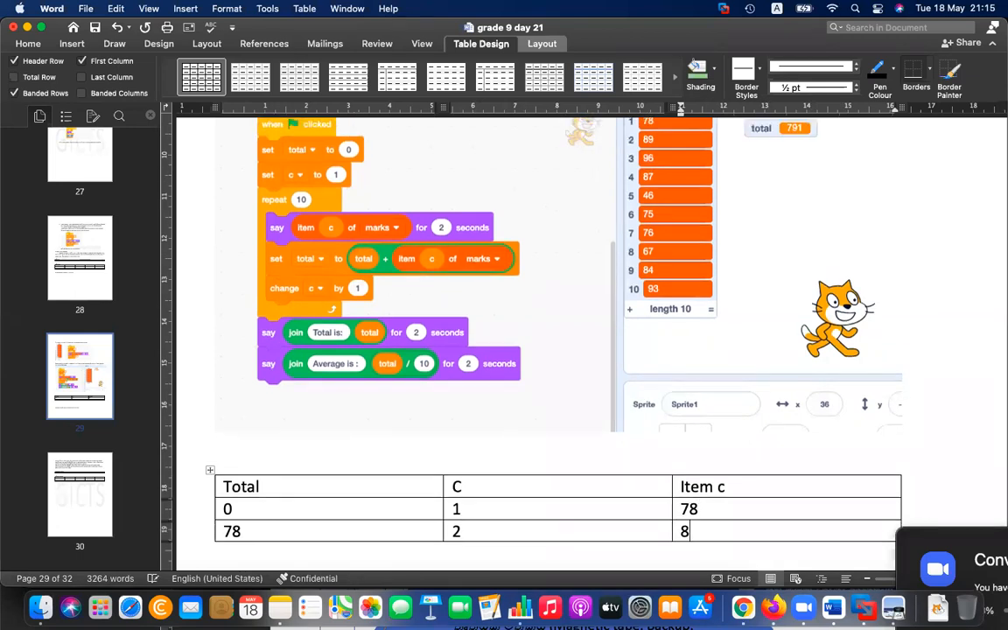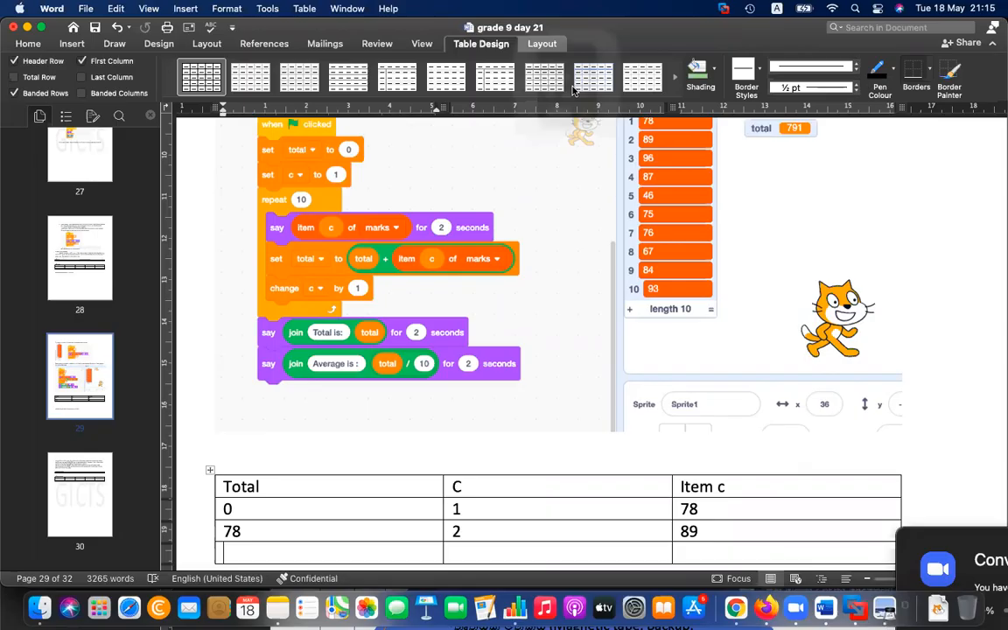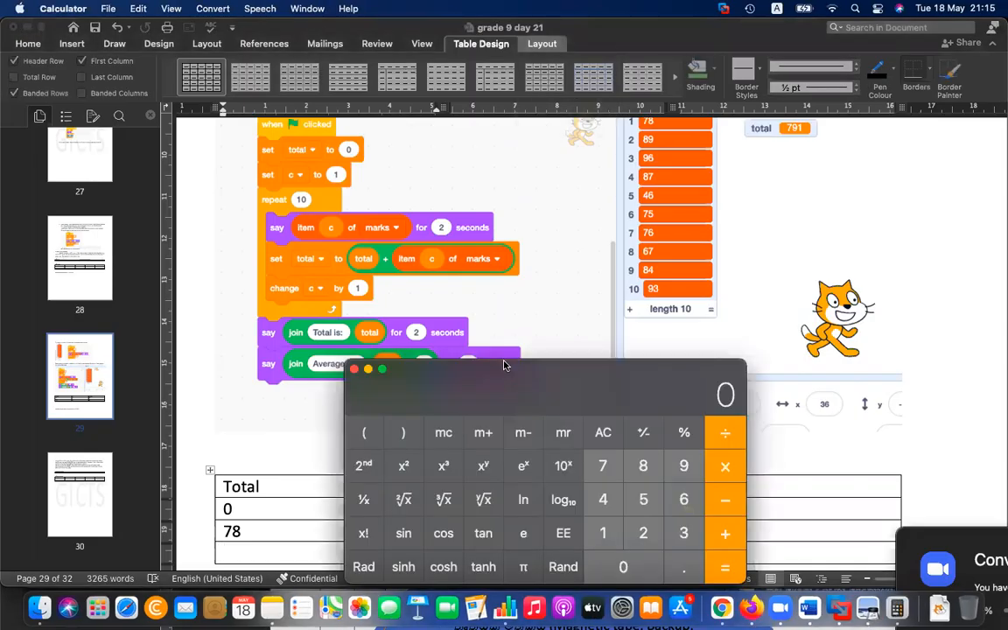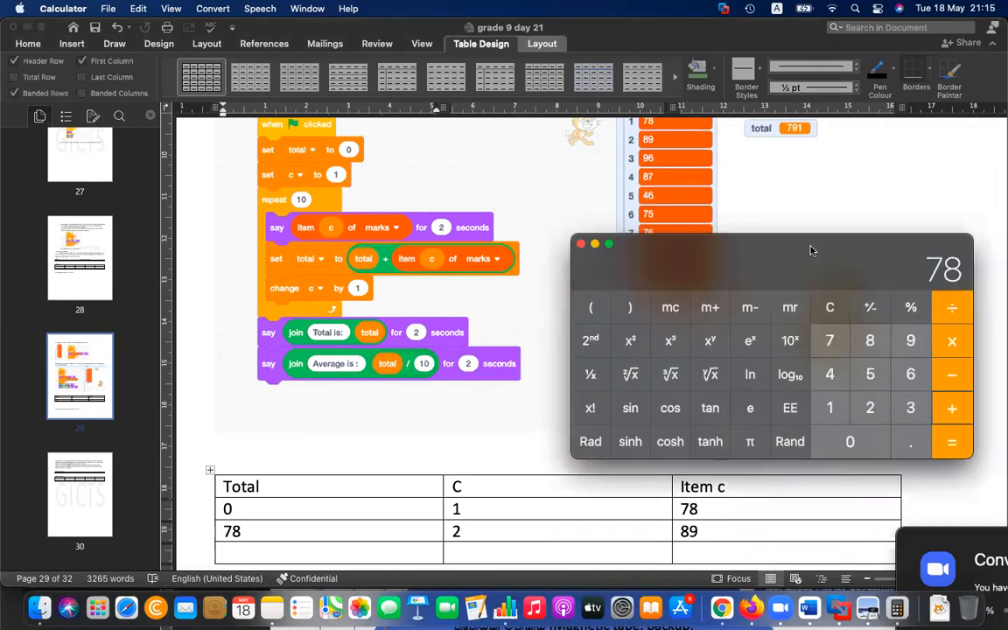Hope everyone understands that. Item C means item 2. So what do you have to do? Total equals total plus item C. Total is 78, 78 plus 89. What is the value? 167. I'm just very poor in mathematics. So let's say 78 plus 89. Yeah, 167.